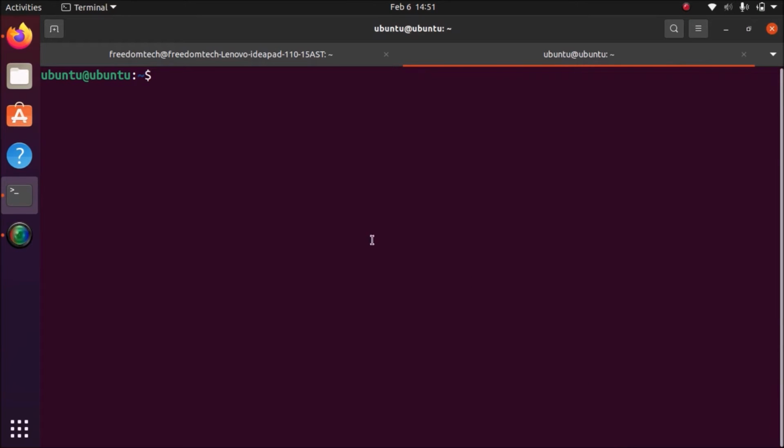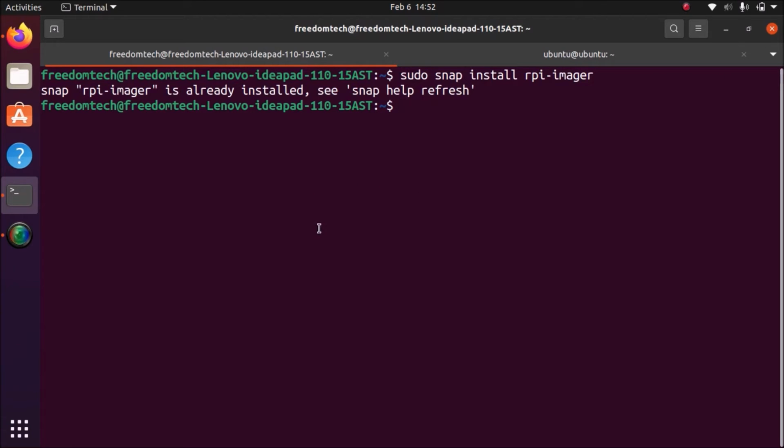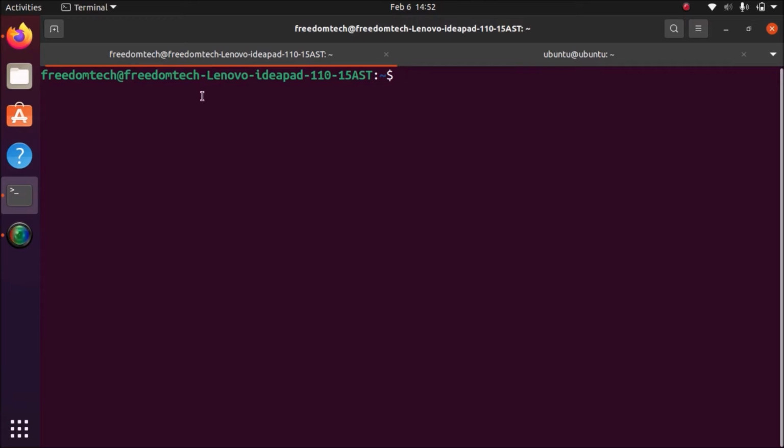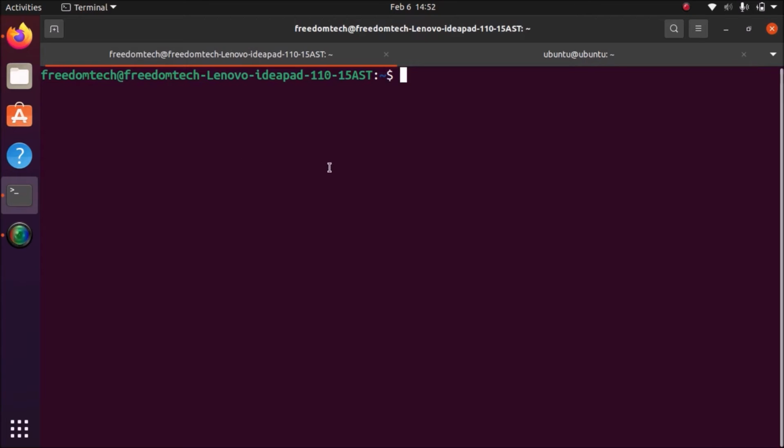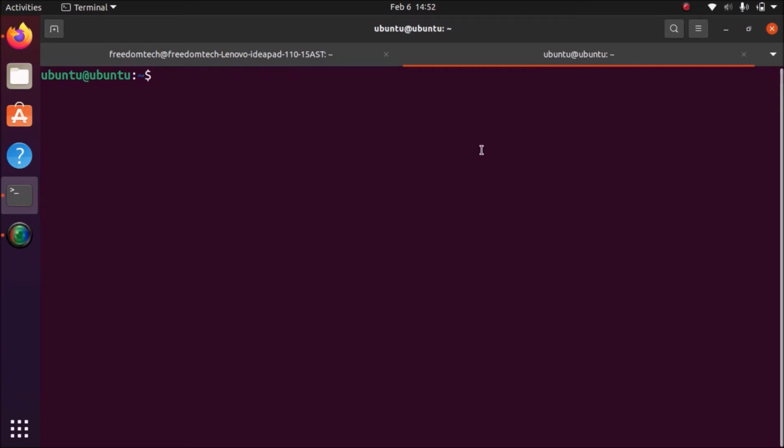So this is our Raspberry Pi 4 terminal, and this is our Ubuntu Groovy Gorilla desktop terminal. I am going to clear the screen. So friends, from here we want to access the GUI mode of our Raspberry Pi 4 Ubuntu 20.04.2 basically.